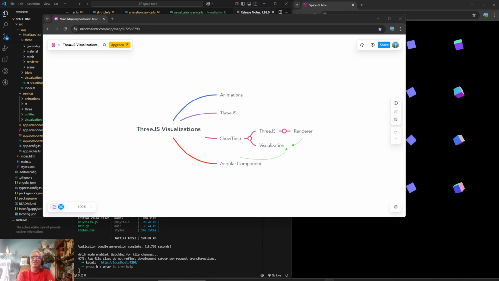All right, so here's my little mind map. It is interesting because I started looking at this and I'm like, this is confusing. Why do I have two 3JSs? A 3JS here and a 3JS here. I'm not 100% sure.